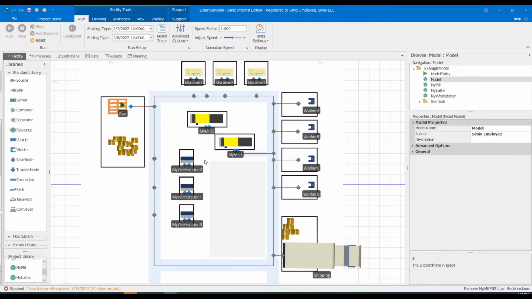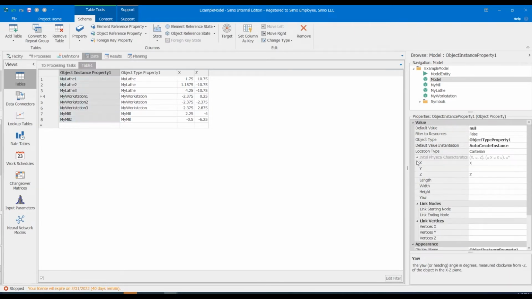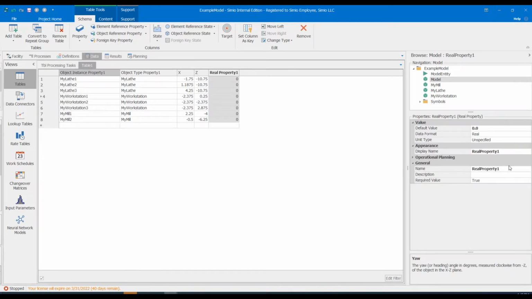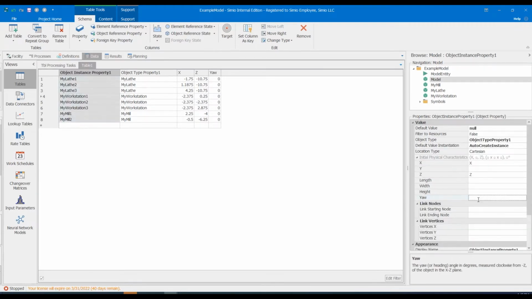Now my objects are in the correct location, but they are not rotated to the correct orientation. We can change these options from the object column's physical characteristics properties. Here we can adjust the yaw and the length, width, or height as well. Similar to the coordinates, rather than adding in a static number, you can use a table column reference so that each object can have a unique value.